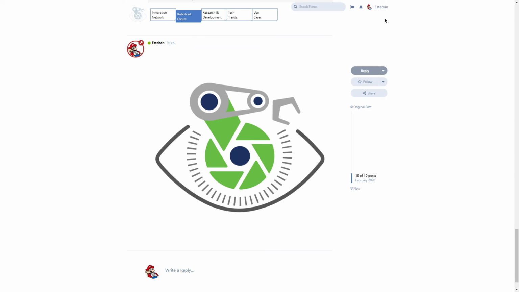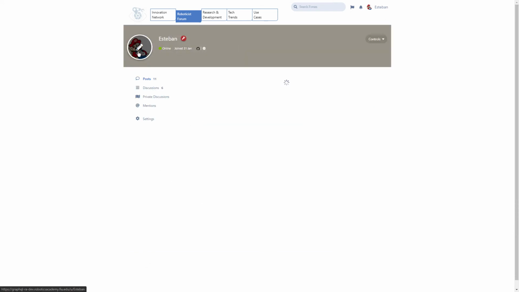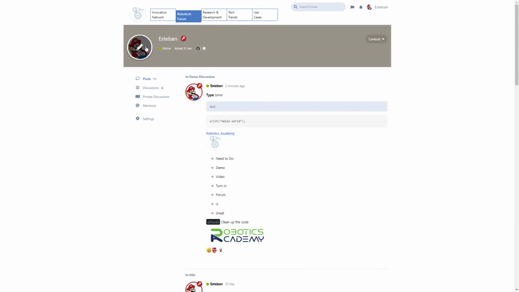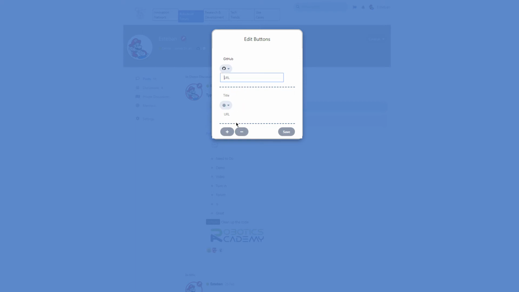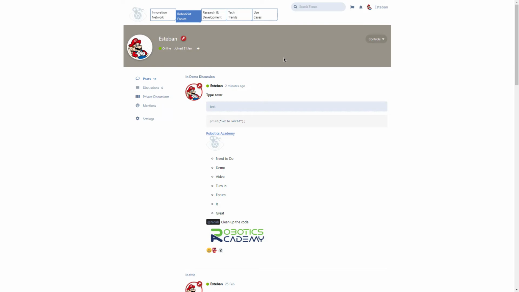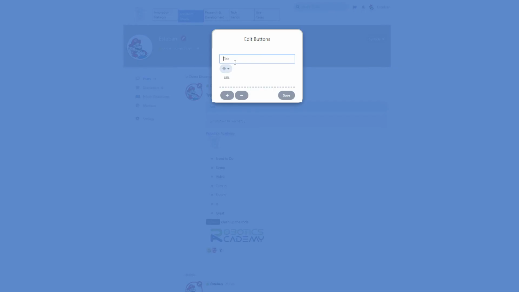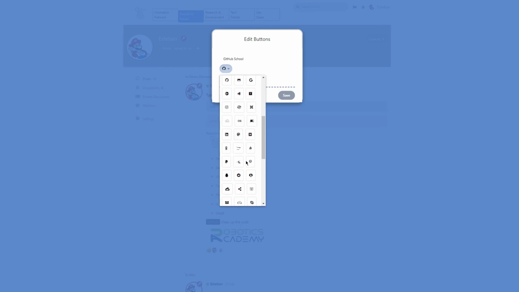Now, clicking on a user, such as myself, you can edit links that you want tied to your account. Here, I'll just re-add my GitHub. And from here, you can add a logo to your link.